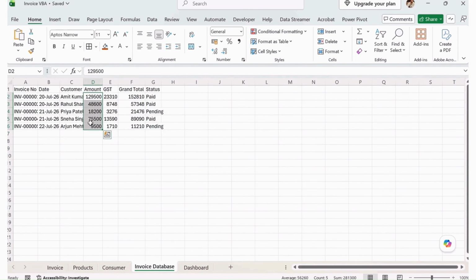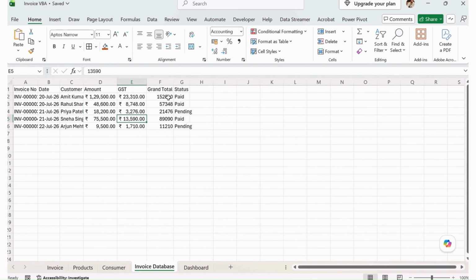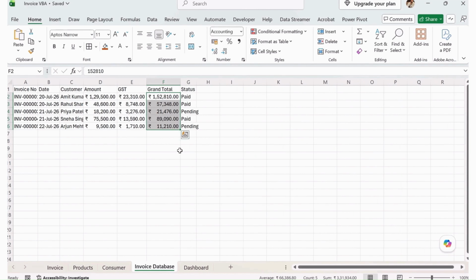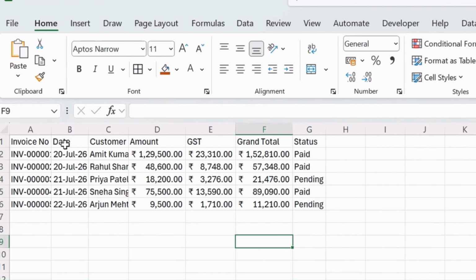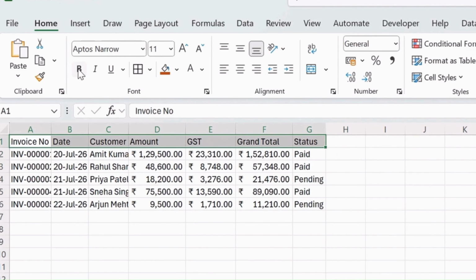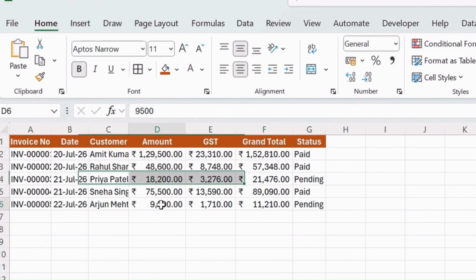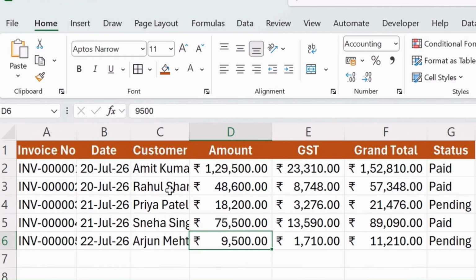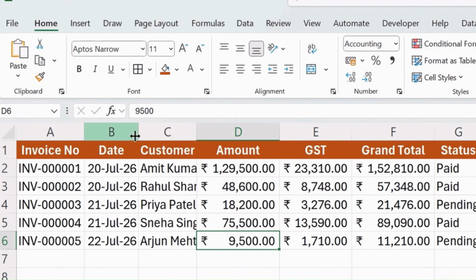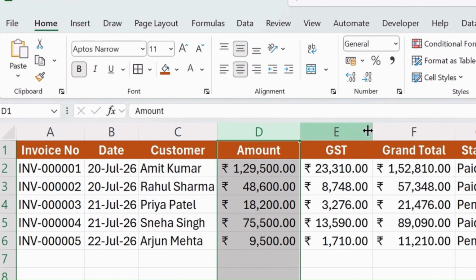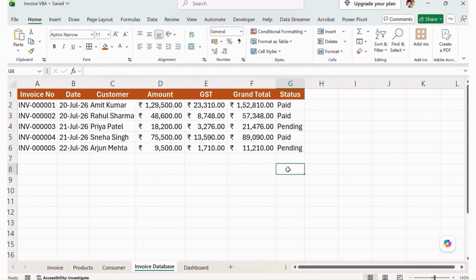Perfect. So since we have added these dummy entries over here, let me apply some editing. This is the header. Centrally align and make it like this. So you see, this is the invoice number, date, customer name, amount, GST, grand total, paid or pending. This kind of statuses we have added in the invoice database over here.